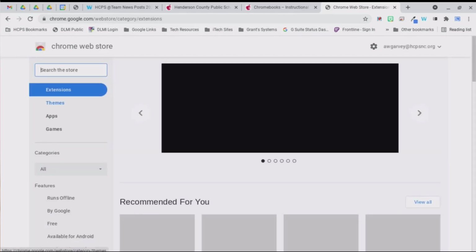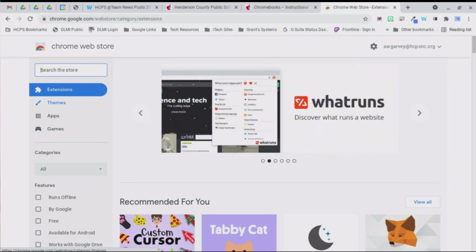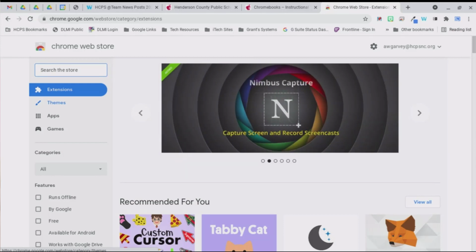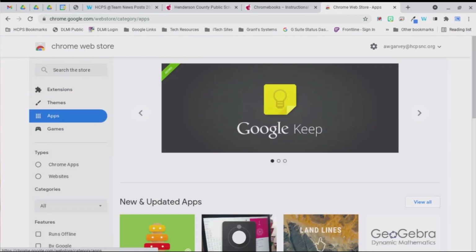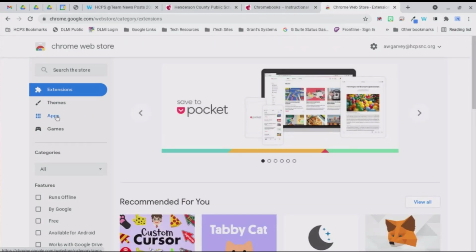The Chrome Web Store is the store that has the extensions and the apps that you can use on your Chromebook. Some of these are also usable outside of your Chromebook, but we're focusing on Chromebooks today. So one of the things you'll notice is there's a section on apps, and there's a section on extensions. So first of all, like I mentioned before, we're going to focus on the apps.